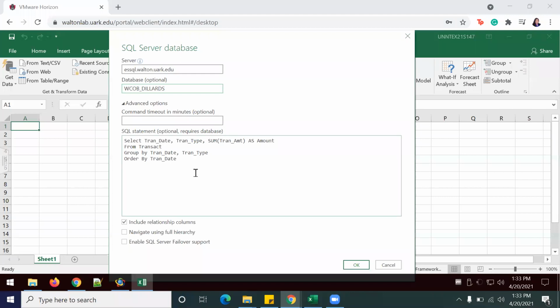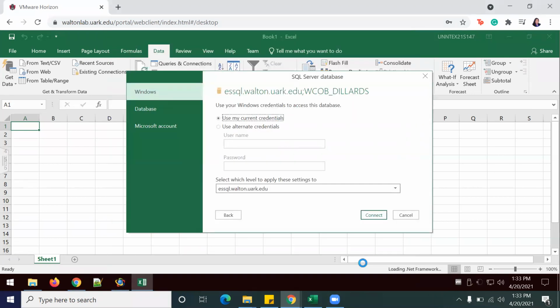Okay, so I've gone ahead and put in my statement, making sure to include relationship columns. This query will load all of the transactional history for both sales and refunds, grouped by day, as well as transactional type. So I'm going to click OK. I'm just going to hit connect and allow it to load.